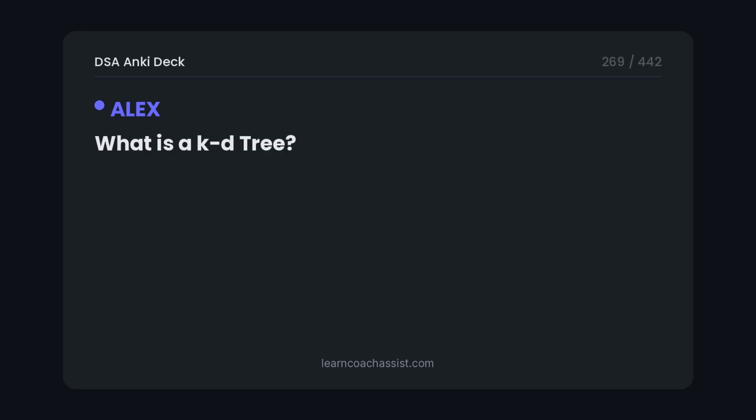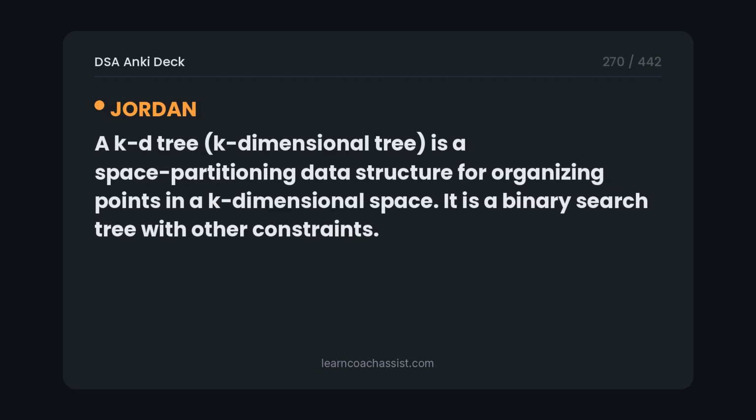What is a KD tree? A KD tree, k-dimensional tree, is a space partitioning data structure for organizing points in a k-dimensional space. It is a binary search tree with other constraints.